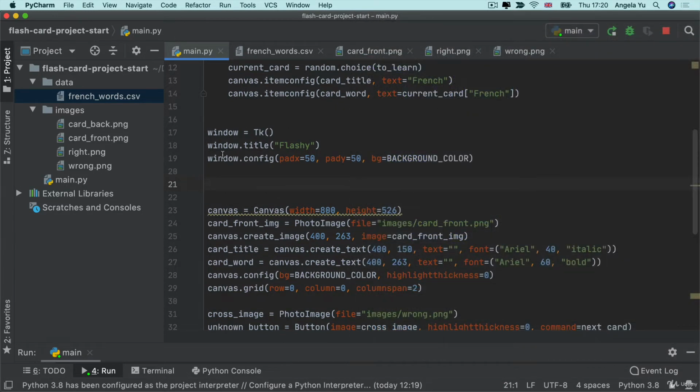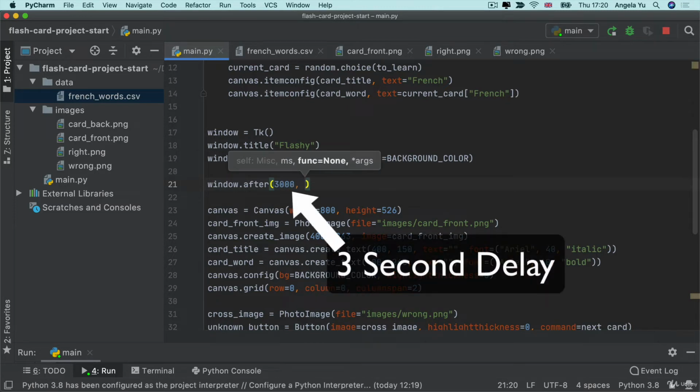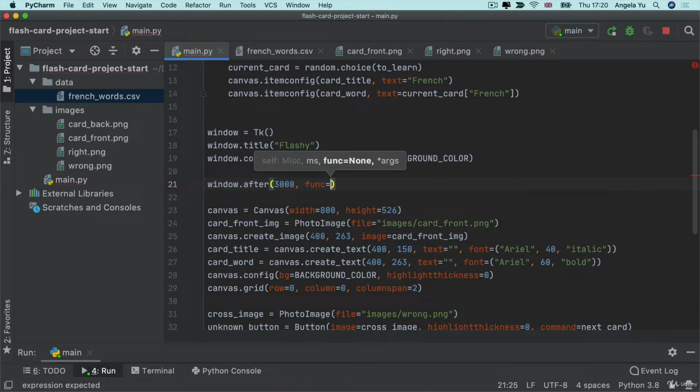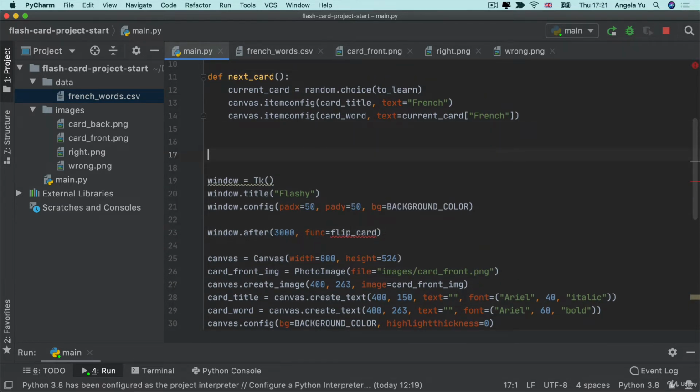Right after here where we've created a window, we're going to say window.after, and then we can specify the amount of time in milliseconds. So I'm going to say 3 seconds or 3000 milliseconds. And then the function that we're going to call is a function that's going to be called flipCard. And if we want that to work, then we're going to have to create it. So I'm going to create it right here, just above.